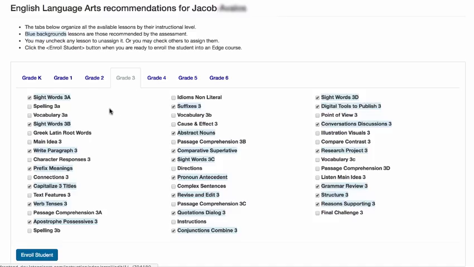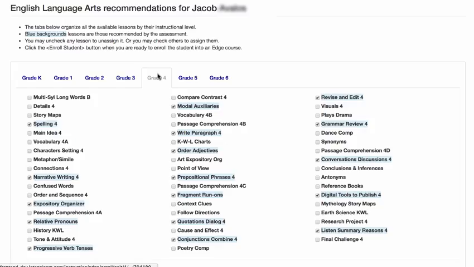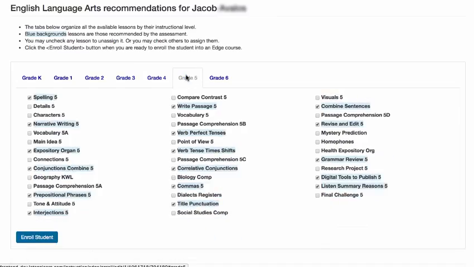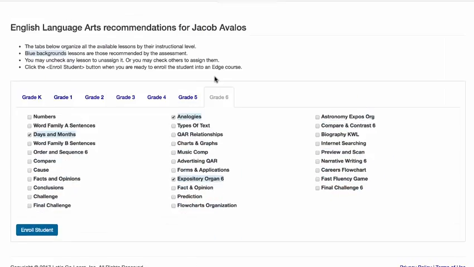If we take a look at grade 3, he's been given a lot more lessons, some sight words, prefix meanings, capitalization, and this is all based on his assessment. At grade 4, he has even more. In grade 5, there's a few more. So essentially, what our system is doing is it's building a customized course specific for Jacob. So let's click on Enroll Student.